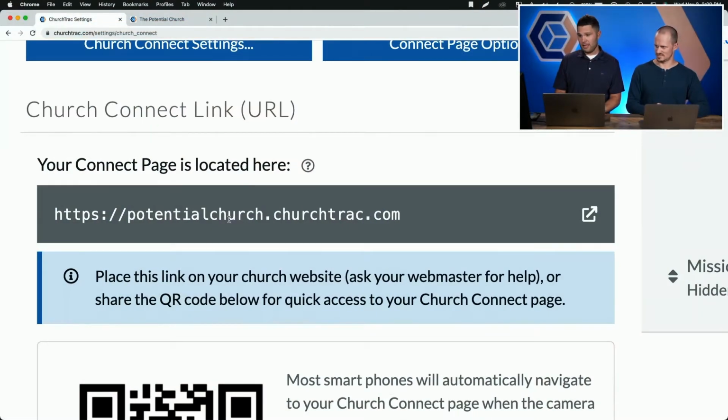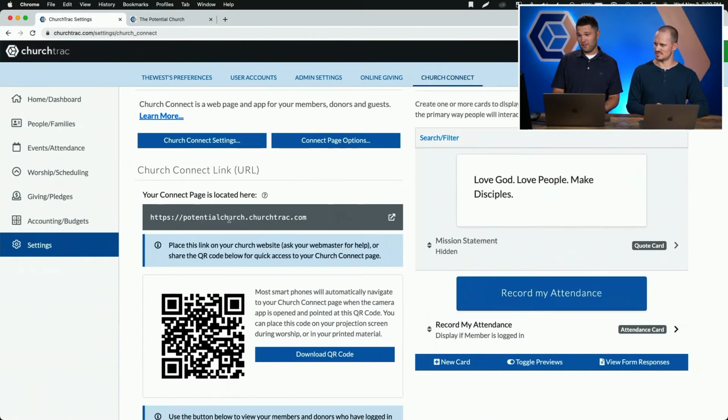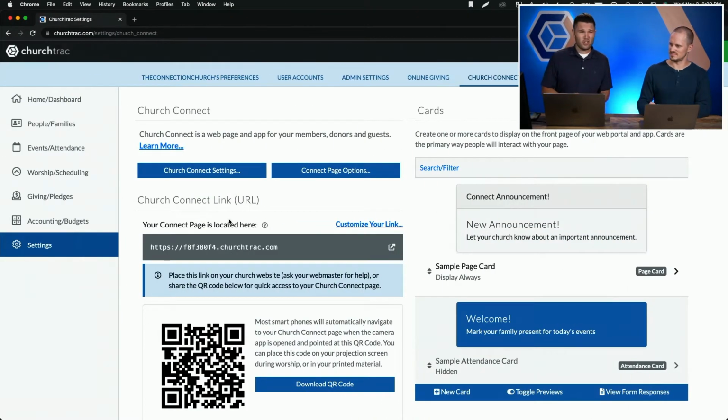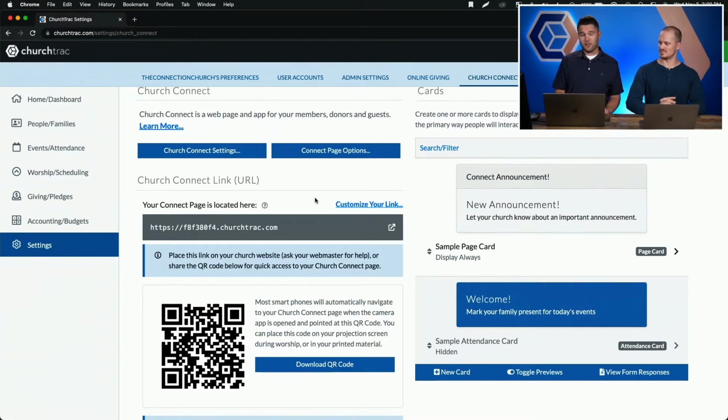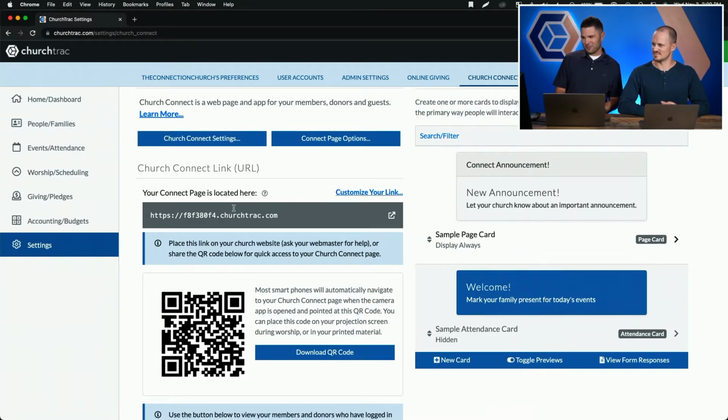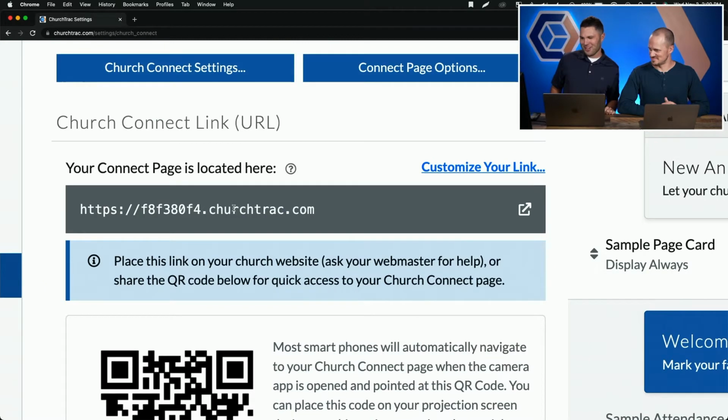And what that QR code does is take your people to your own Church Connect URL. That URL is actually customizable by you. If you're logging into Church Connect for the first time, like this account I'm showing here, I have not customized my URL. If you've not customized it yet, you have the option to, because right now on this particular one, my URL is F8F380F4. Got it. Yeah, totally going to remember that.